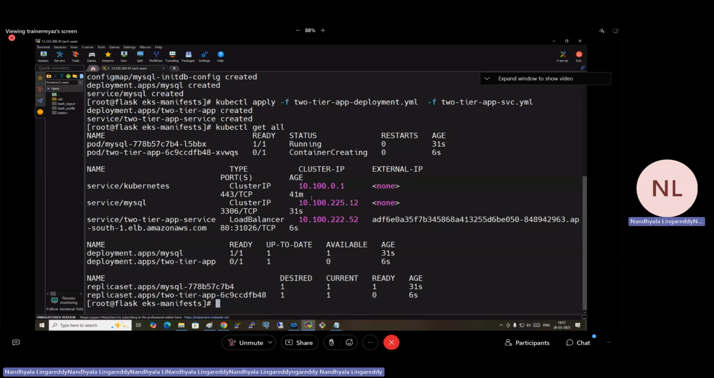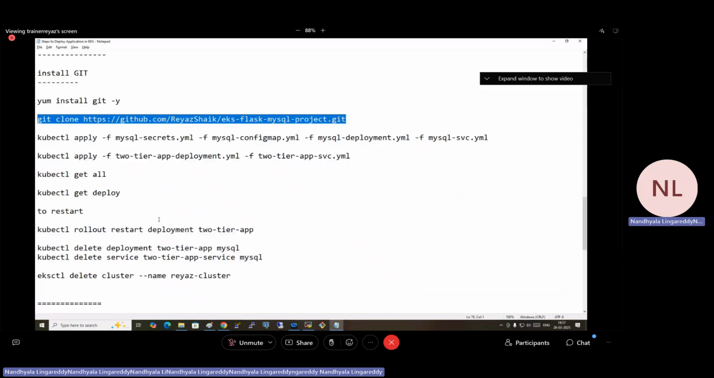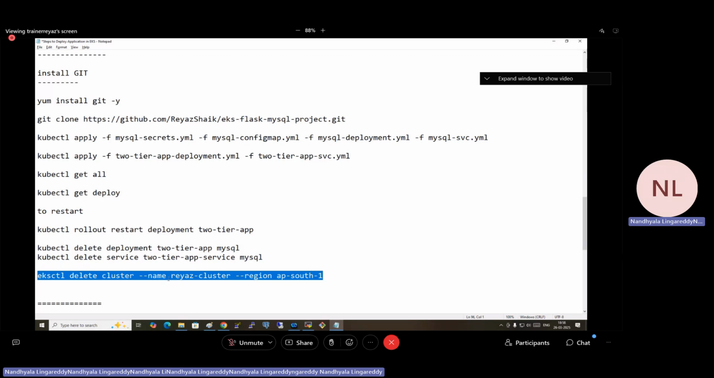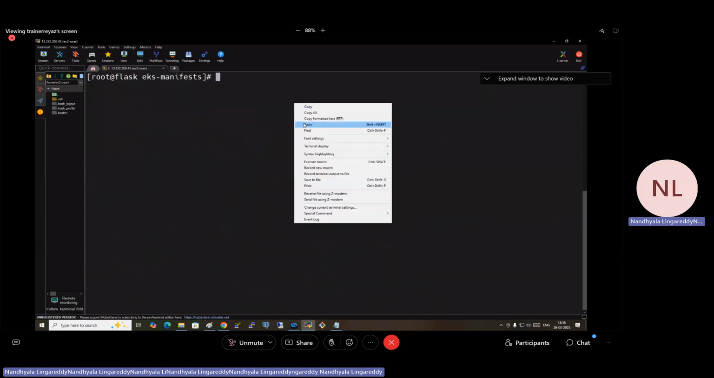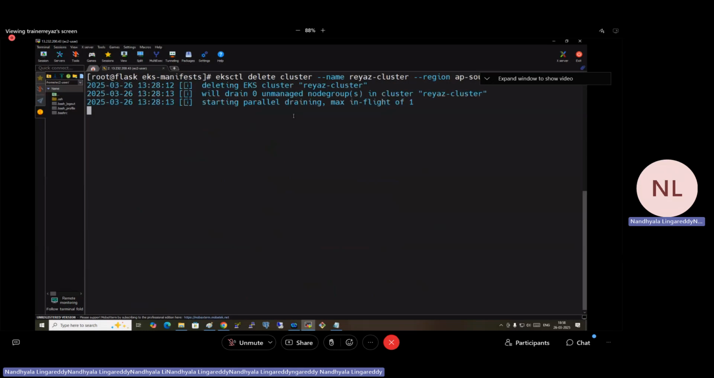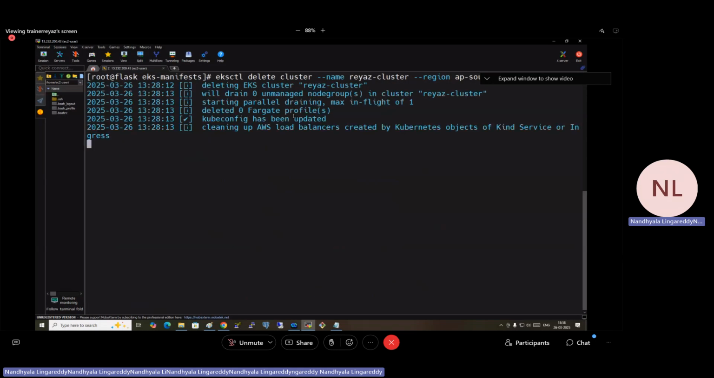So this is the front end and the back end with Flask and the back end MySQL project. Once you are done with it, finally, what do we need to do? We need to delete the cluster. So eksctl delete cluster, this one, and then enter. And this will take time to get deleted.